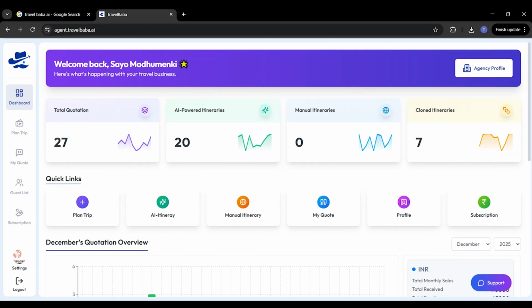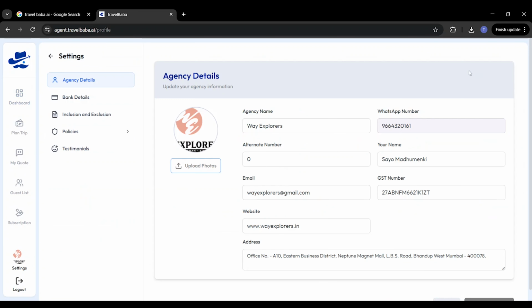In this video, we will see how we are going to update our agency profile. So once you have logged in, you can see the agency profile here. You will have to click on it. Once you do that, you are going to land on this page. Here you will have to enter all your company's details.